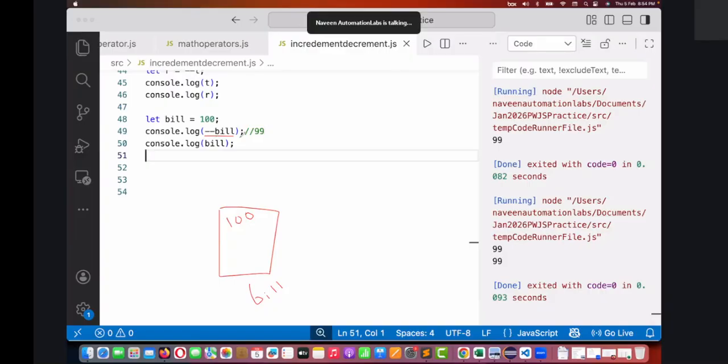Why? Because it's a pre-decrement. Because minus minus I have written before the variable name. So immediately bill will become 99 here. So this 99 will be consumed by log and then it will print 99 here. Then I'll say, okay, tell me what is the current value of bill in the memory. So what is the current value of bill? 99. So this is also 99 and this is also 99. Now it's clear.